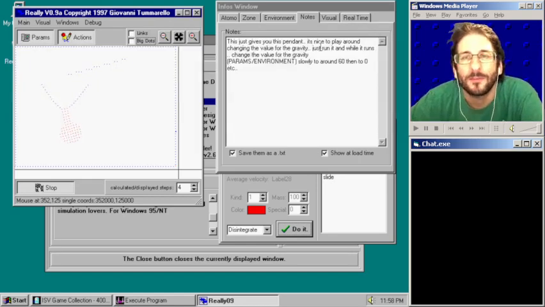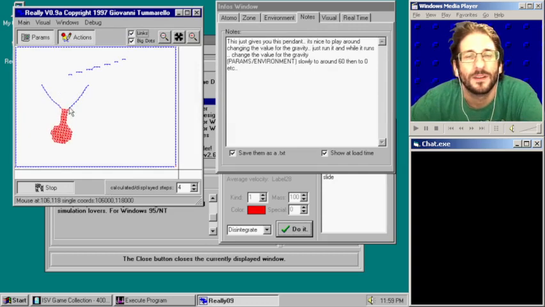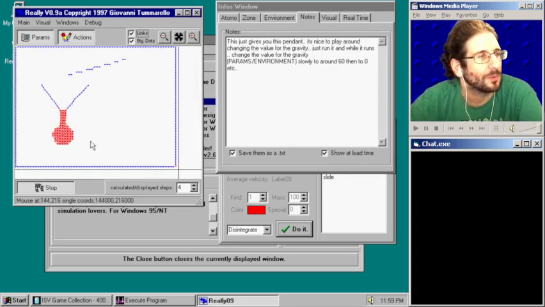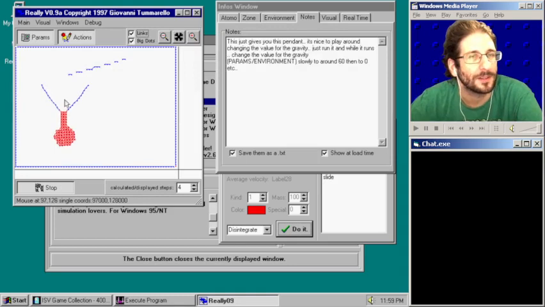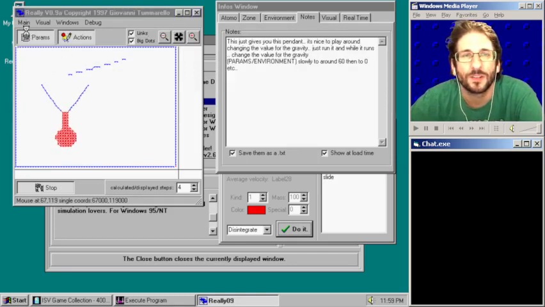Changing the value for gravity, just run it, and while it runs, change the value for gravity, param/experiment slowly to around 60, then to 0, etc. Oh, so right now it's being pulled down by gravity, but if you do like negative gravity, it'll float up and things like that.